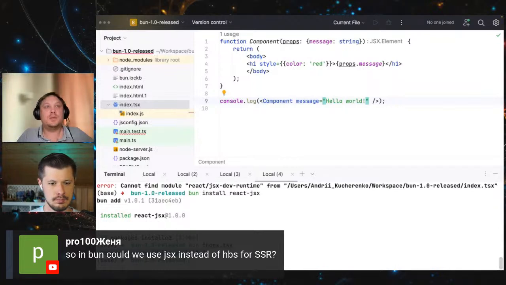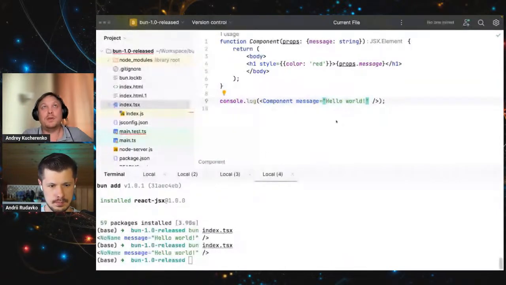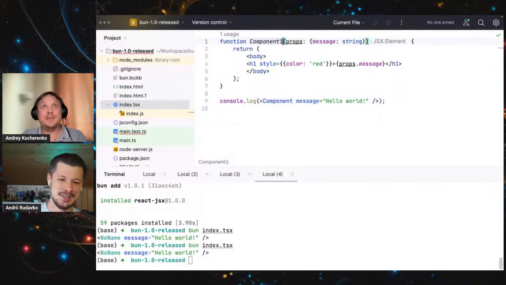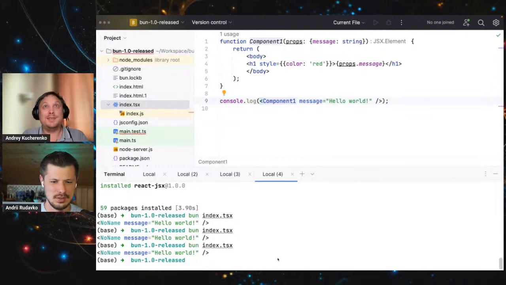Why is it no name? Which one? I'm trying to run code written on the screen, but in the console I've got no name. Can you run a TSX file using Bun? I would actually expect an error, but that's interesting. No. What is the problem?